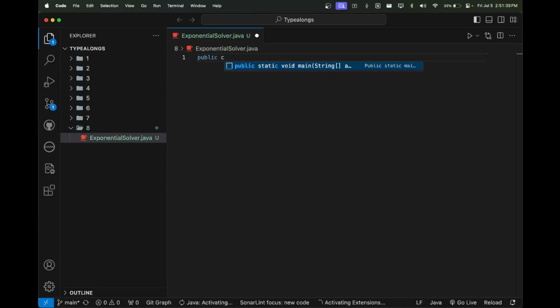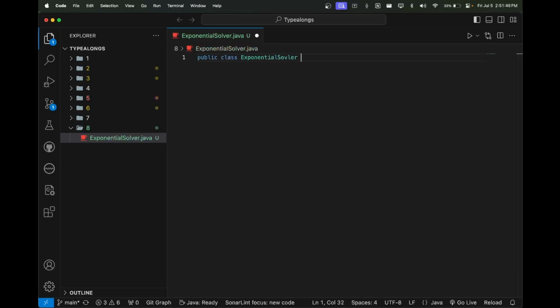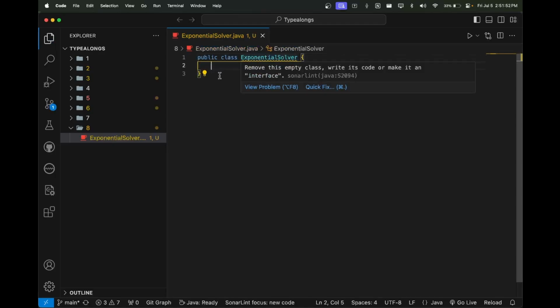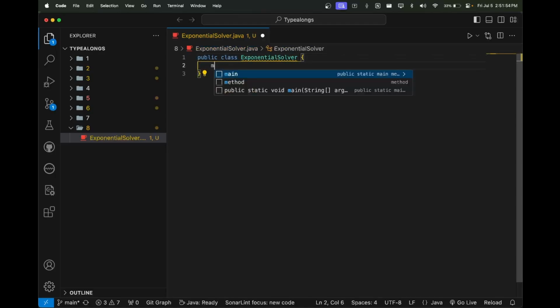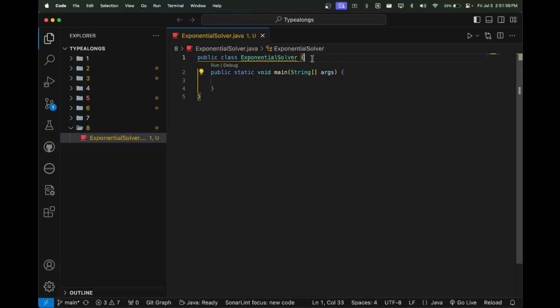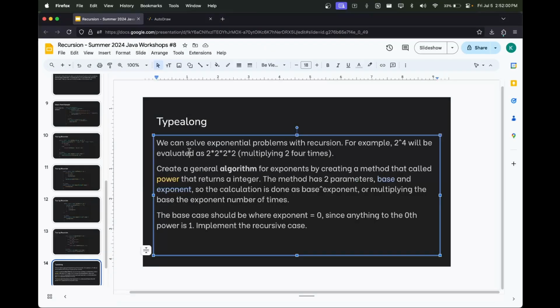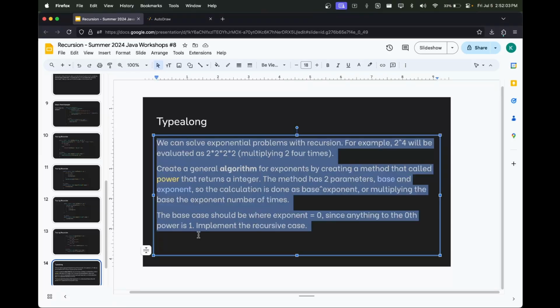So that's gonna be our class name, right? Public class. Alright. And we're gonna have our main method as well, because we're gonna try running this. Let me put the prompt on there.